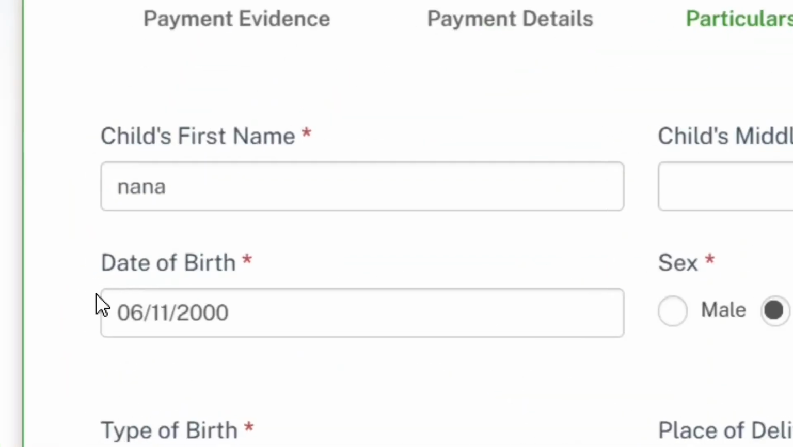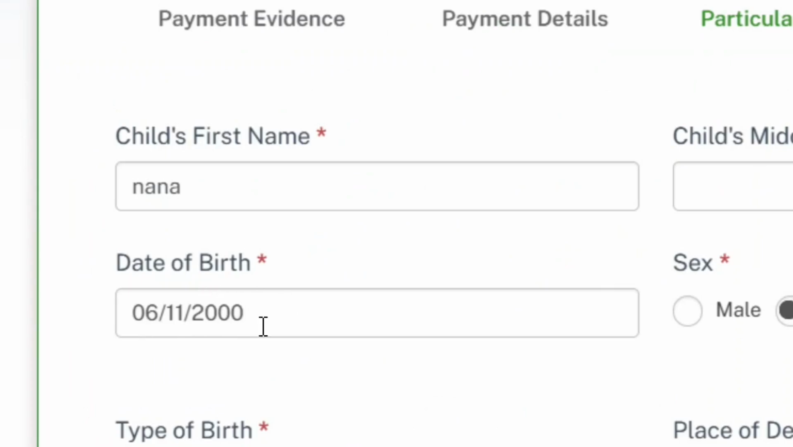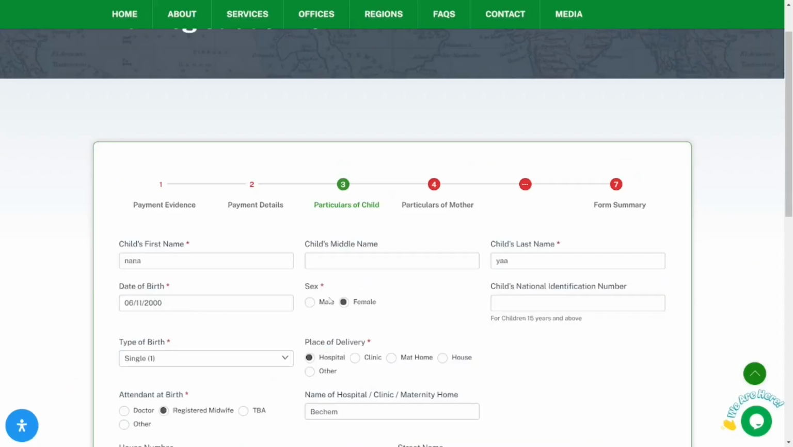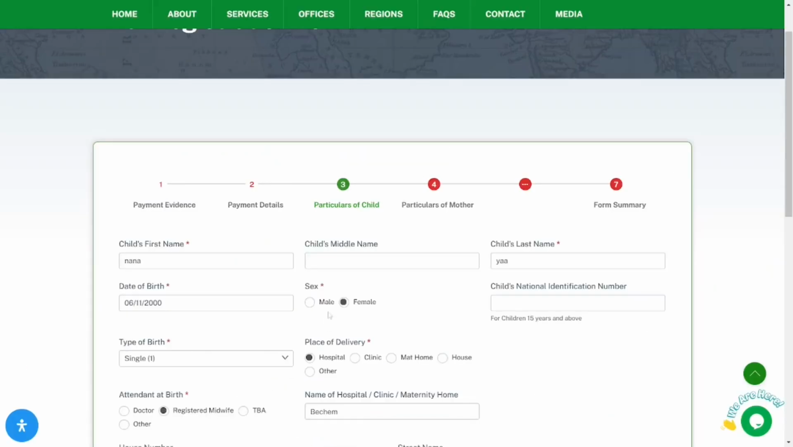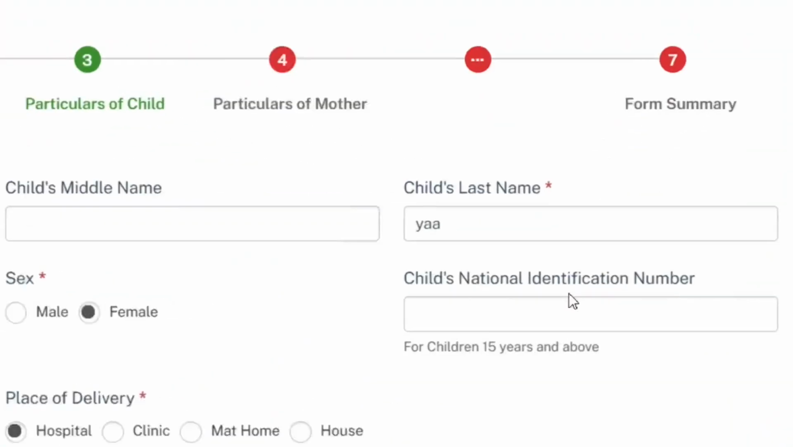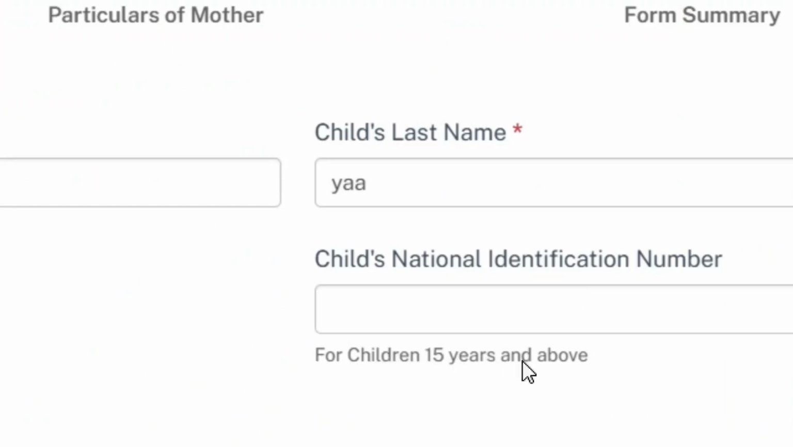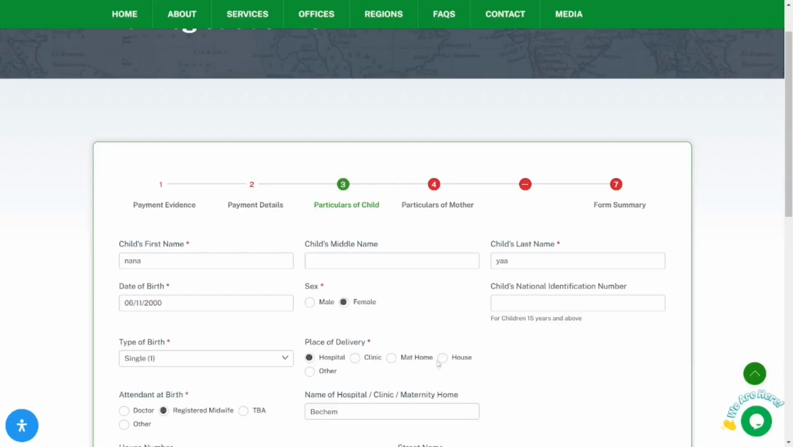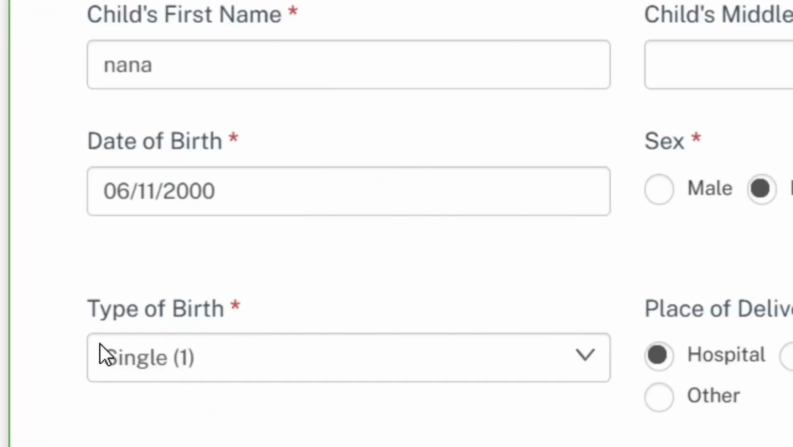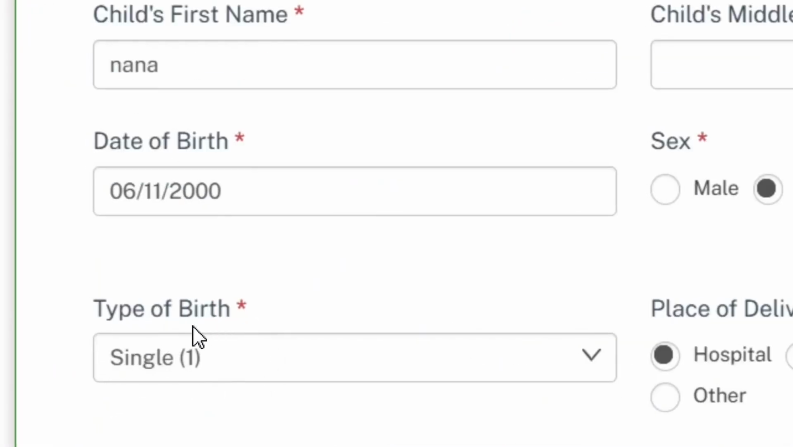Then simply come here to the date of birth and put in the original date of birth there, and then select the sex, either male or female. Then simply put in your Ghana card number here. That is for those who are about 15 years and are applying for the certificate. Then after that, simply come here to the type of bed. If it is a single bed or whatever, simply select it and put it there.